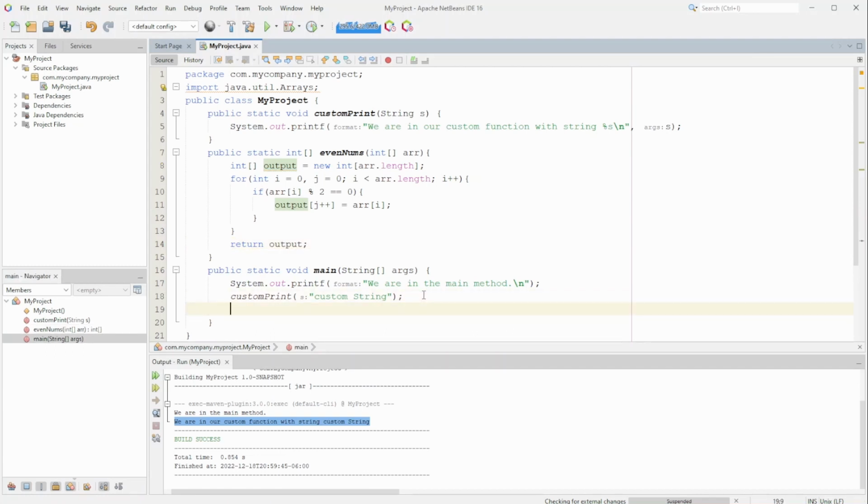So let's create an integer array, and for testing we'll just have all numbers as even. So we'll say int evens equals, and let's just say it's 2, 4, 6, 8, 10. So that's our array of even numbers. And then I will say I want to system.out.printf.